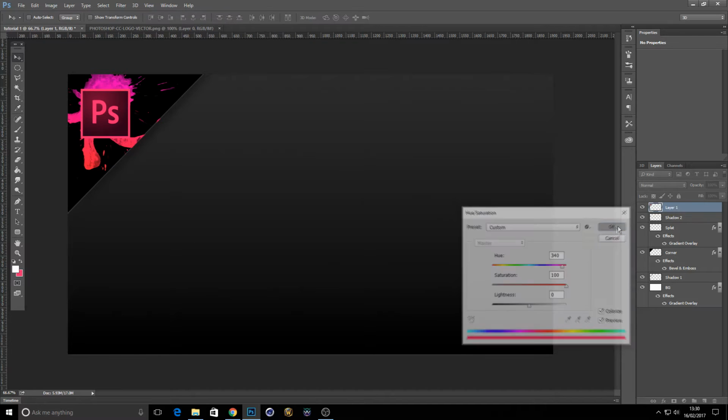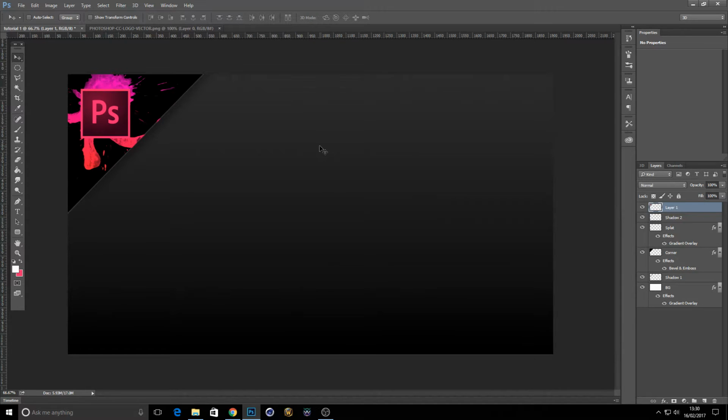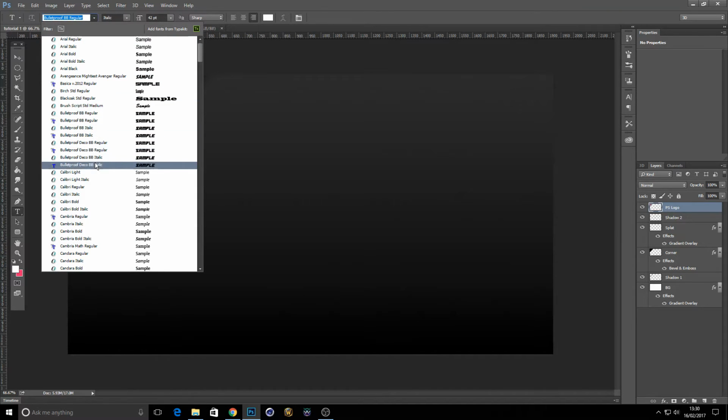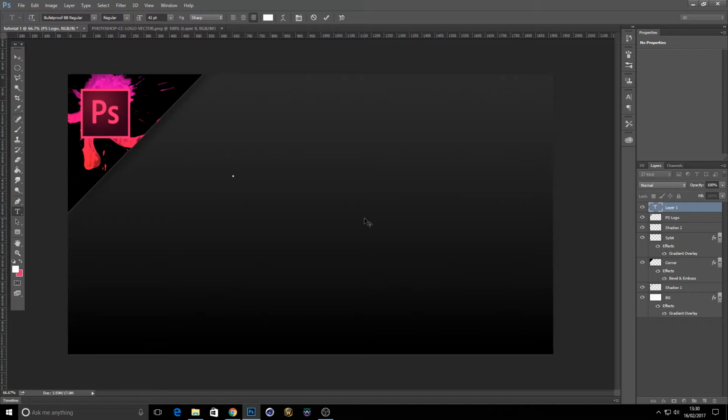We go, perfect. And so the next bit is to rename it Photoshop logo. We're going to create some text. So at the moment I've got this font called Bulletproof. There's a few different ones you can pick. I'm just going to pick regular. I'm just going to type tutorial.